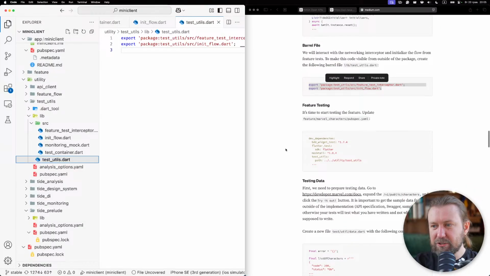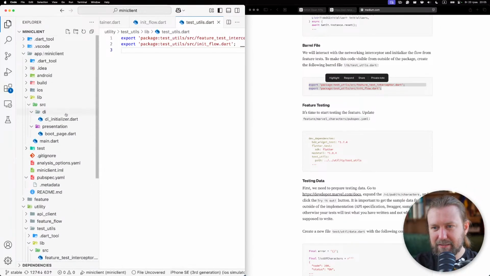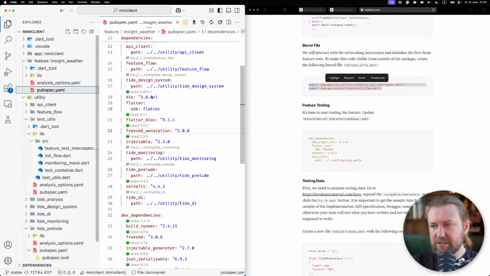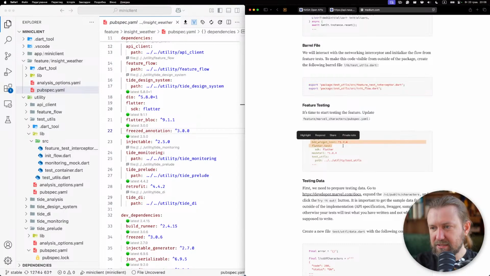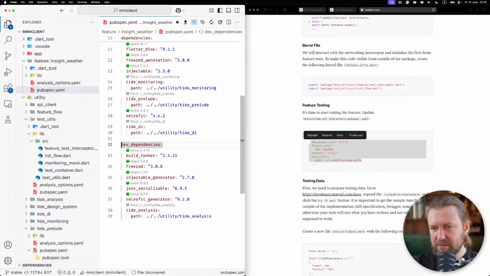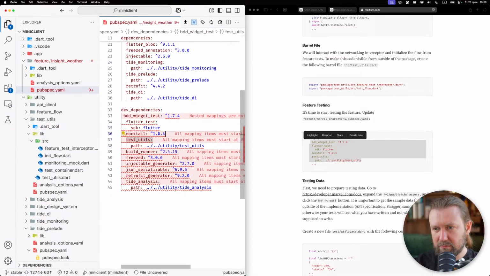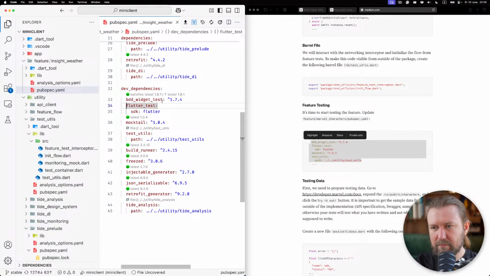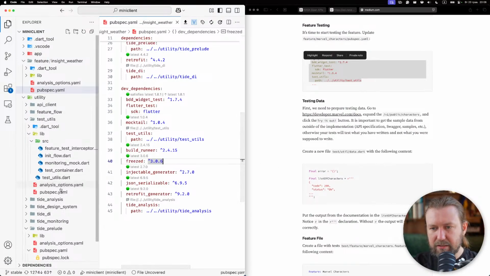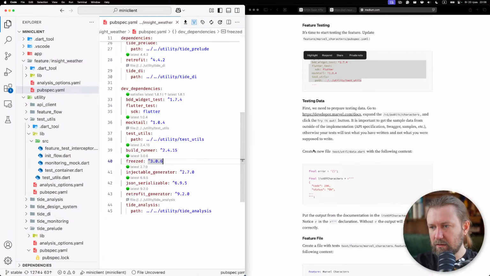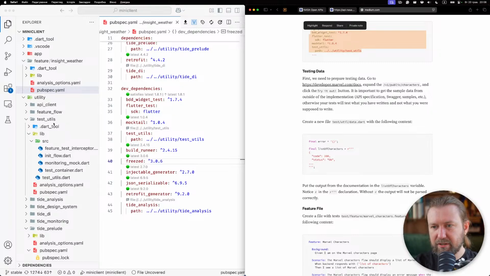Great. Feature testing. It's time to start testing the feature. Let's move on to insights weather. I need to add more dependencies. BDD widget test, Flutter test, mocktail, and test utils. Quite a list of dependencies I have here. Like that. Okay. That's fine. And I guess I should run code generation here. Alrighty. While it's working, let's prepare testing data.